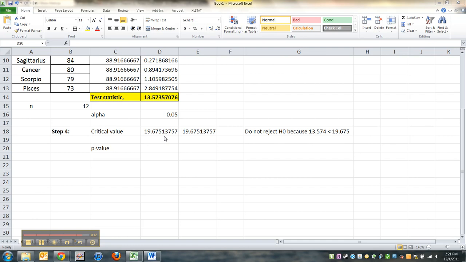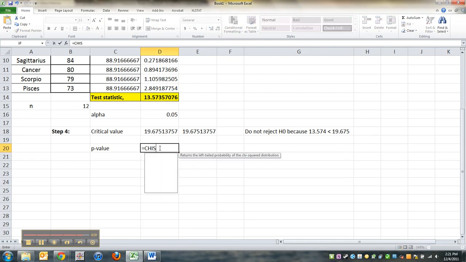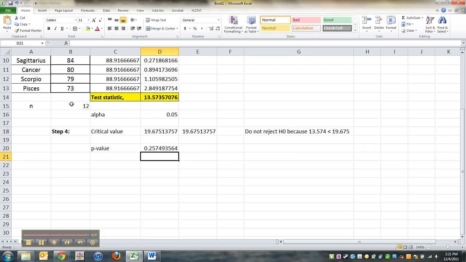Now to find the p-value, we will use equal chi sq dot dist dot rt, right? Because it's right-tailed, always. And it's that test statistic, 13.57, comma, degrees of freedom, which is 12, take away 1. There we go. So it's 0.2575. All right, I'll be right back in the next video to show you how to do it with the old Excel and with StatCrunch.